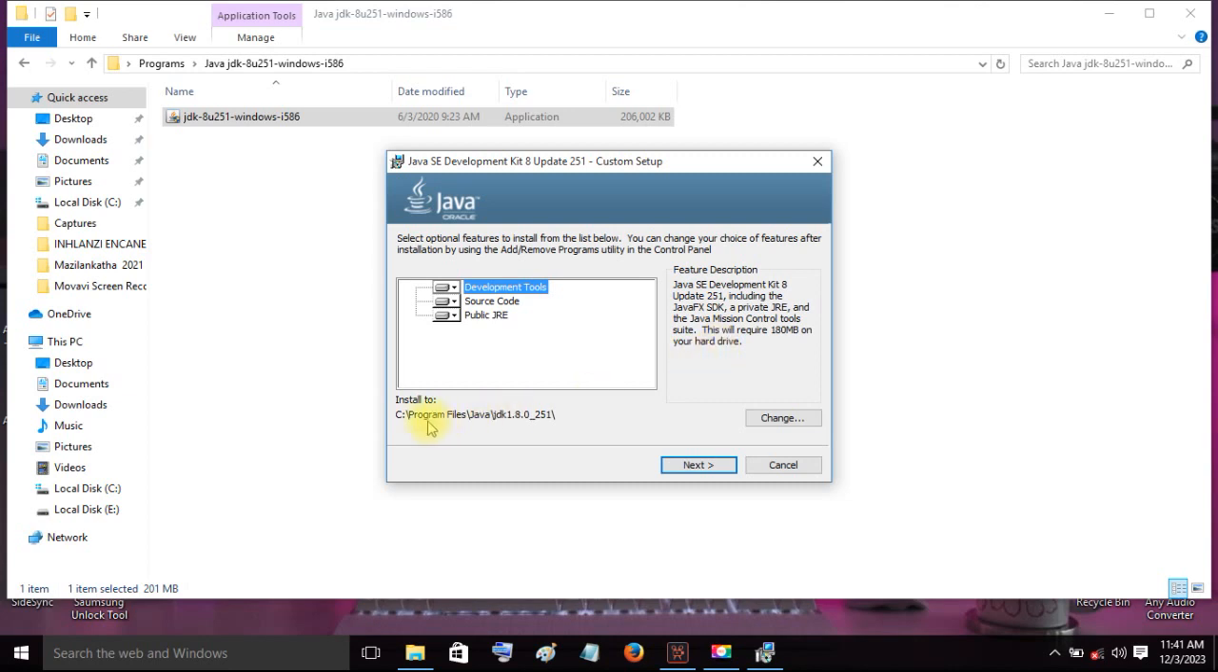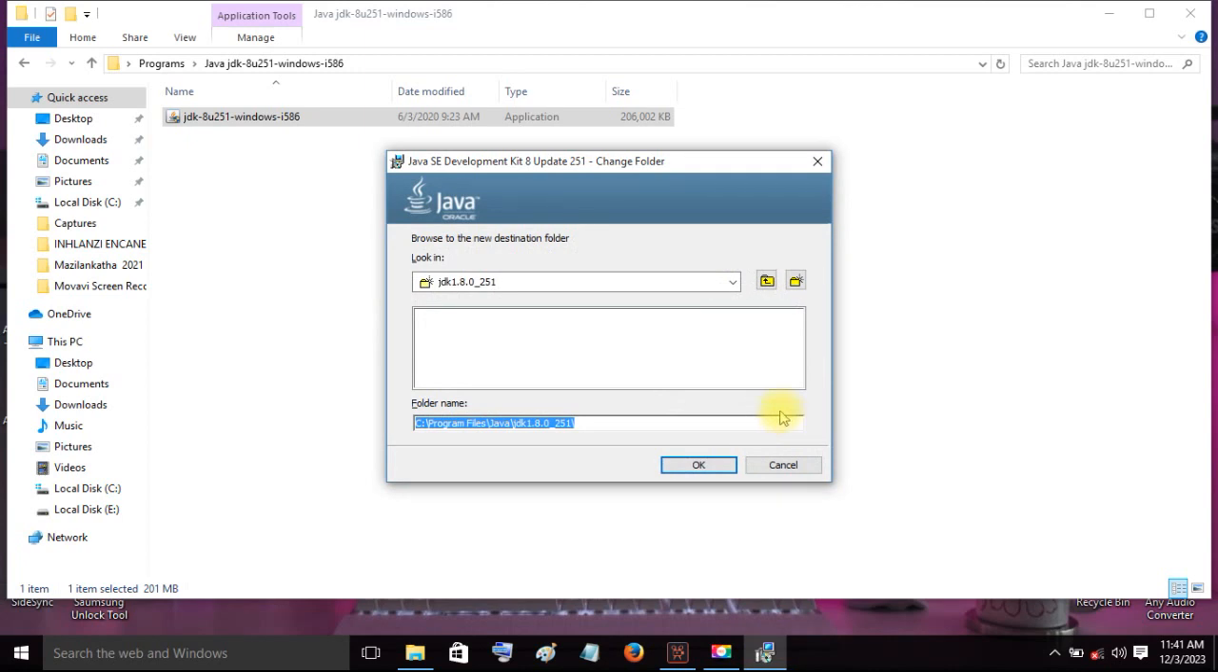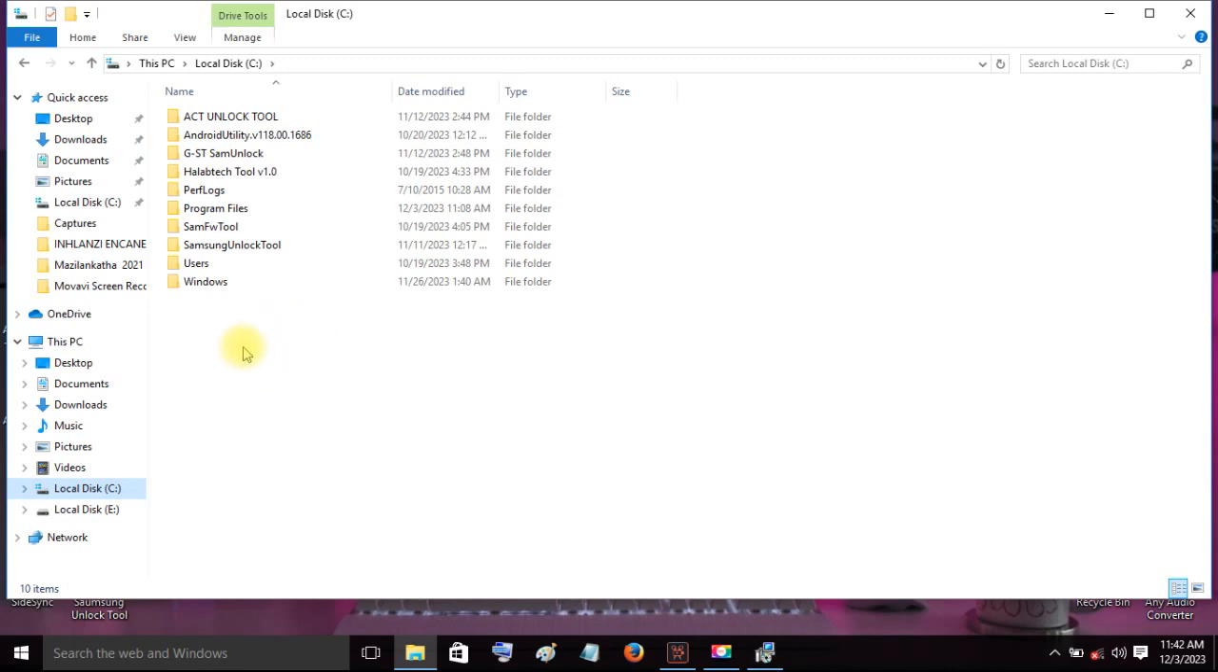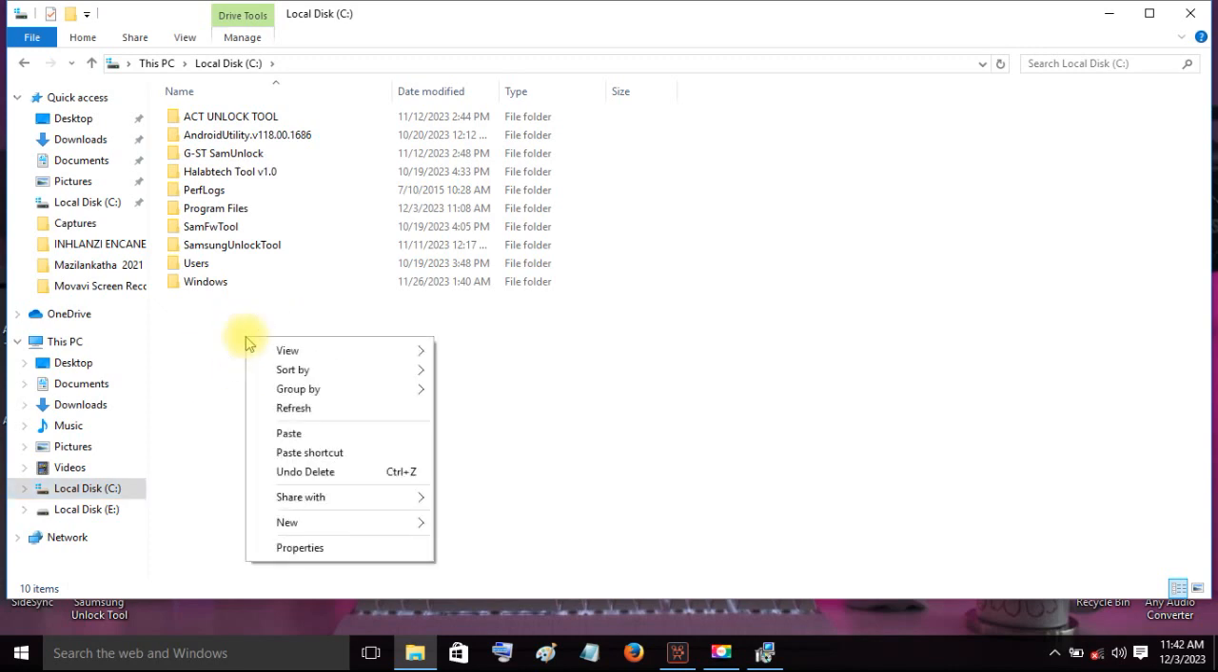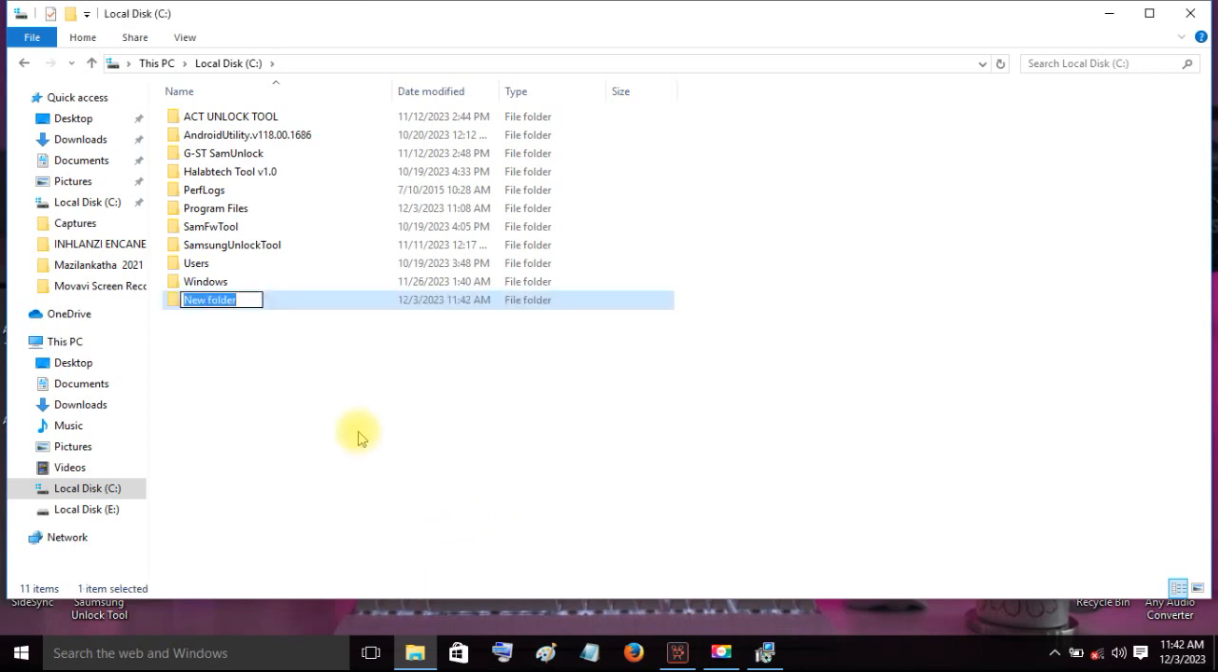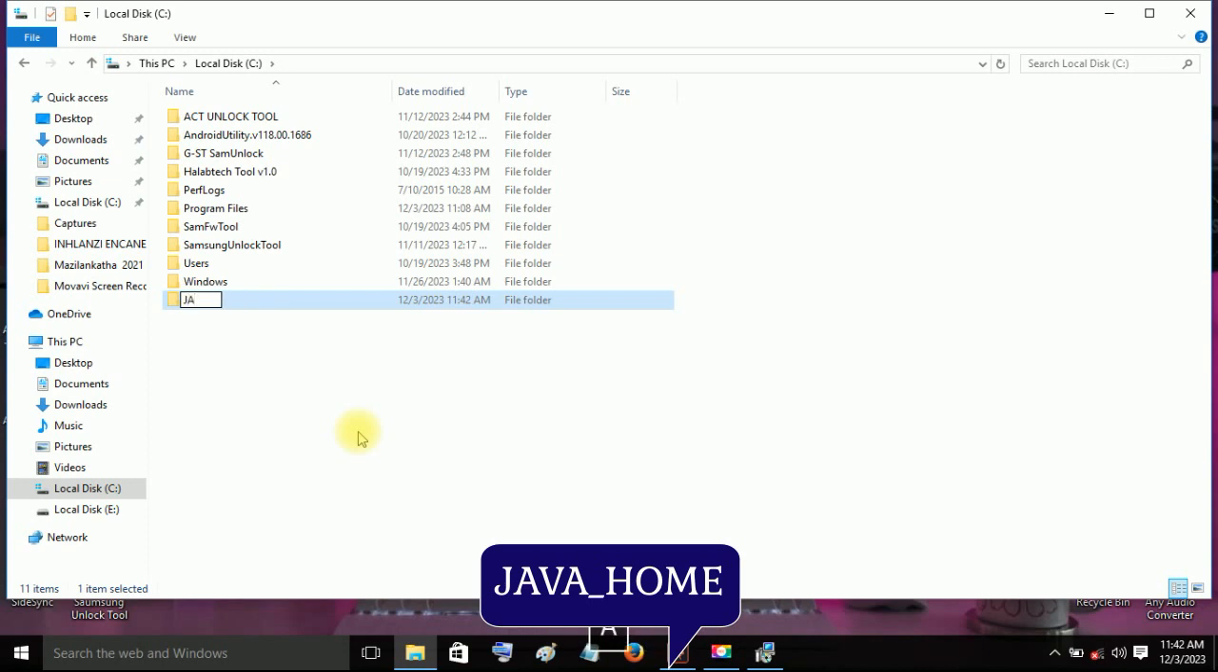Now, as you see, this will be installed to Program Files, then Java, then JDK. What I want to do is change this folder. So we'll go directly to my local disk C. Then I'll click here, and in this root folder we will create a new folder. Then we name it Java Home.